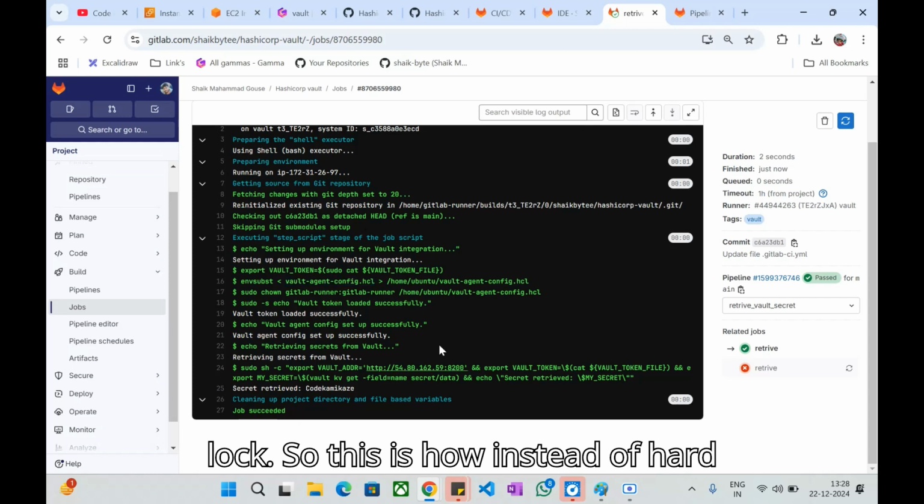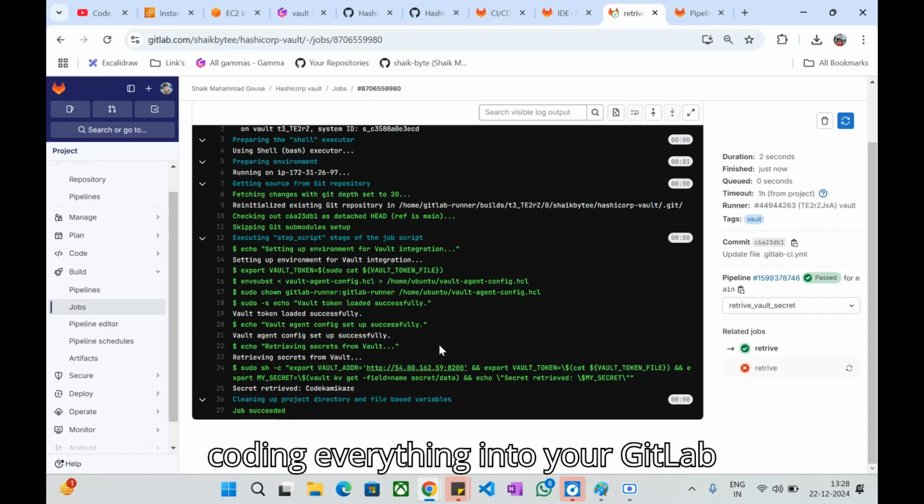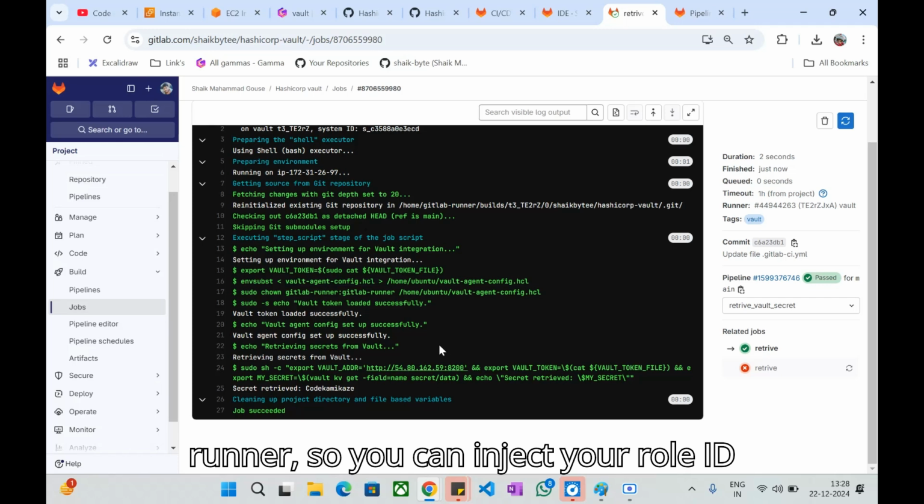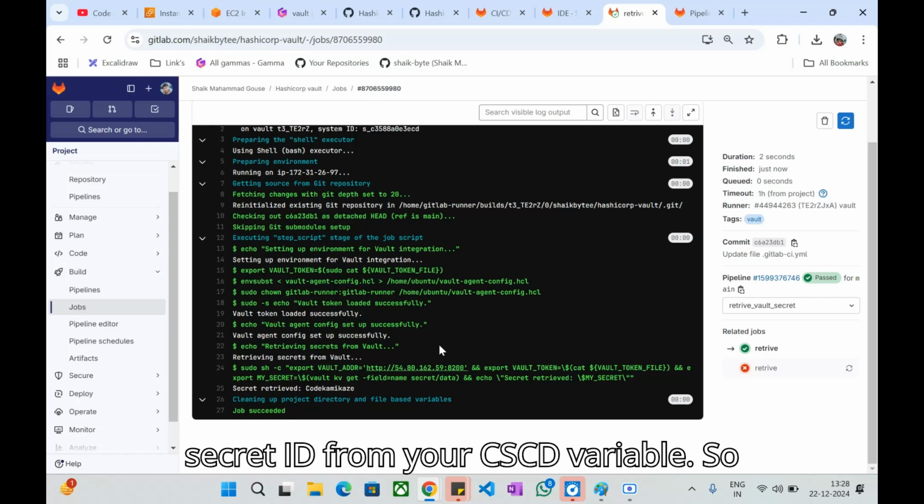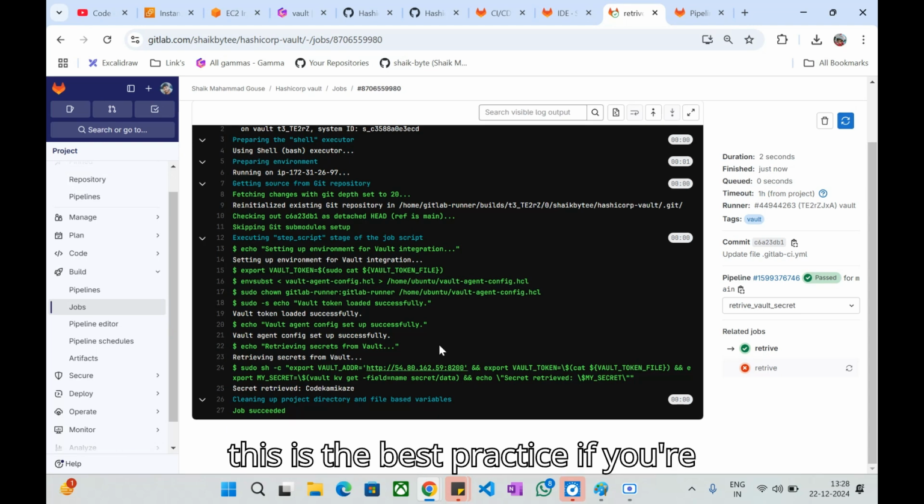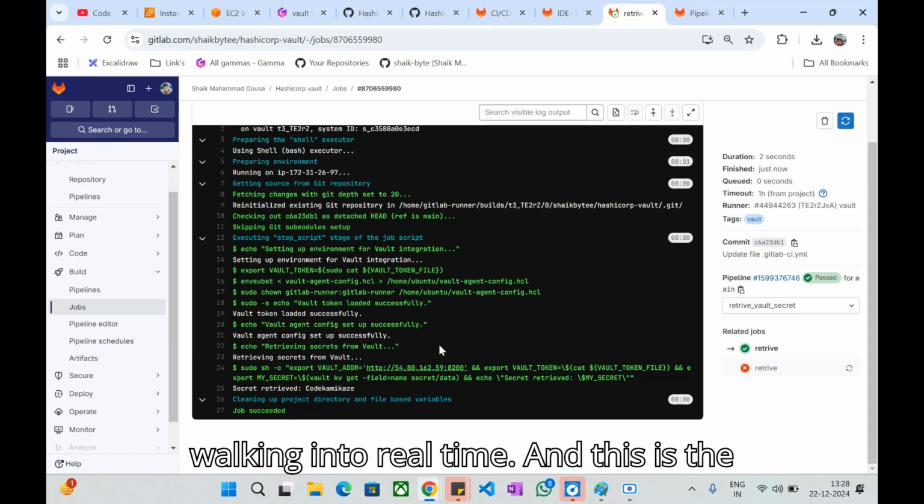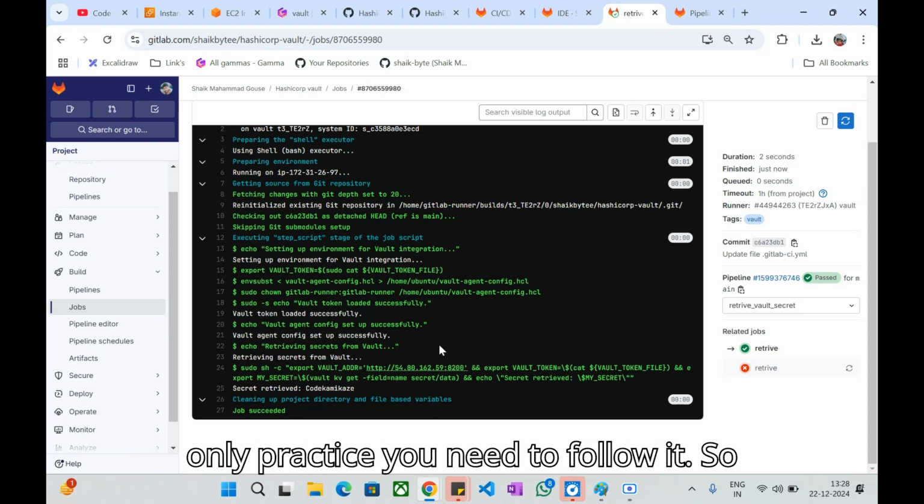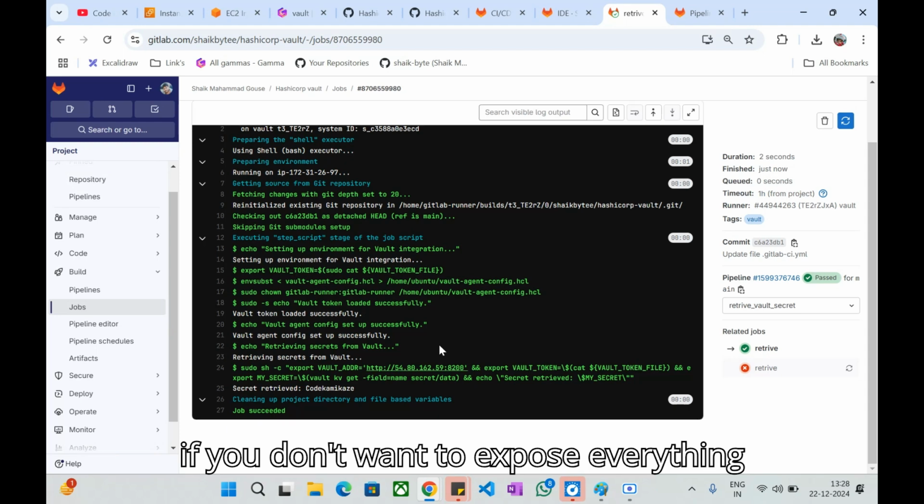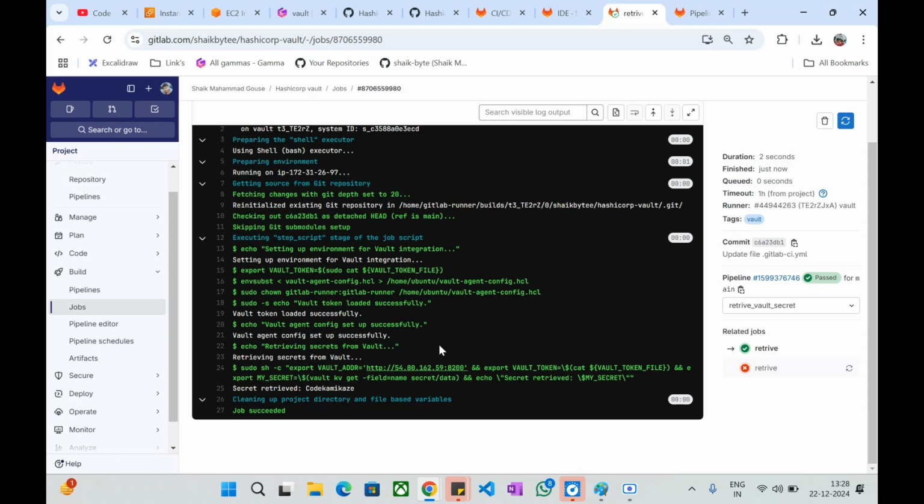So this is how, instead of hard coding everything into your GitLab runner, you can inject your role ID and secret ID from your CI/CD variables. This is the best practice if you're working in real time, and this is the practice you need to follow if you don't want to expose everything at your runner level.